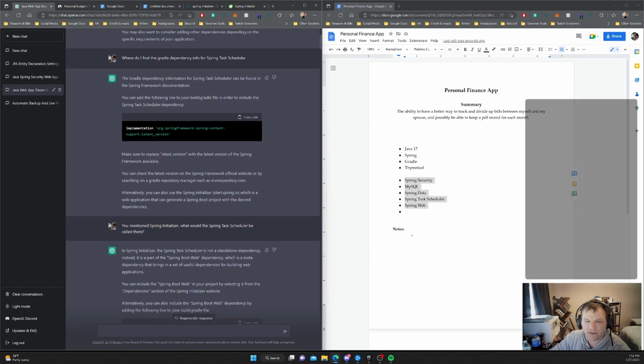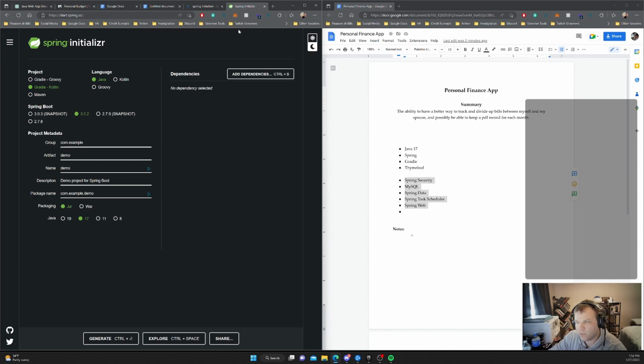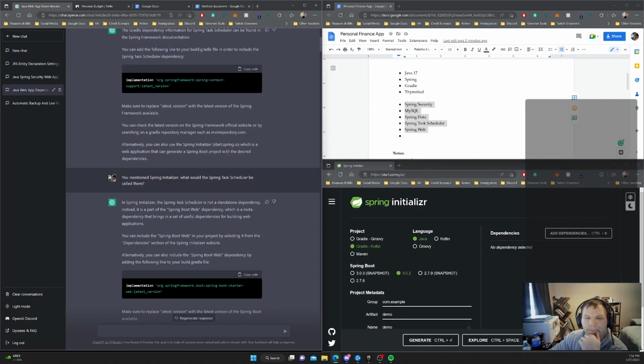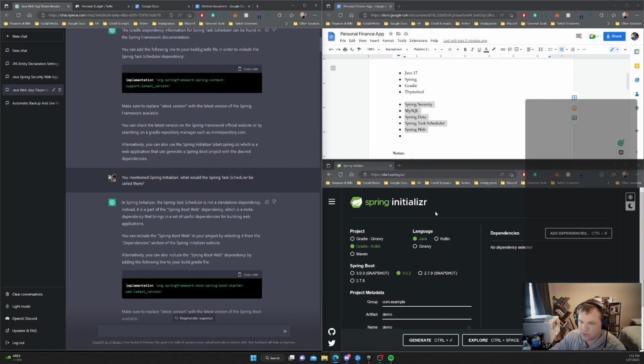You can check the latest version on the Spring Framework official website or by searching on a Gradle repository manager such as mvnrepository.com. Alternatively, you can also use the Spring Initializr, start.spring.io, which is a web application that can generate a Spring Boot project with the desired dependencies. And that's when we get into the Spring Initializr.